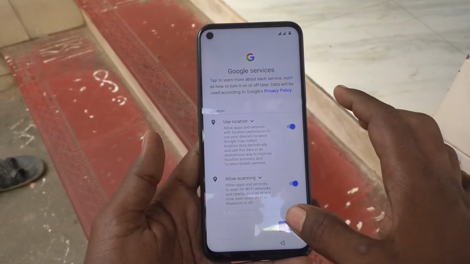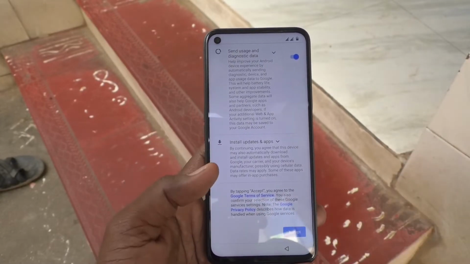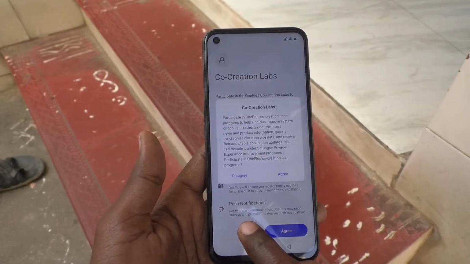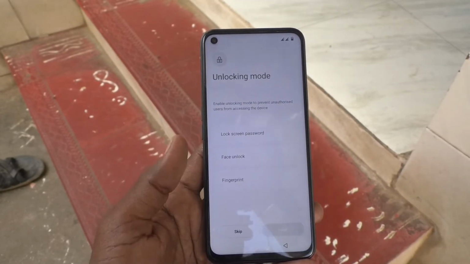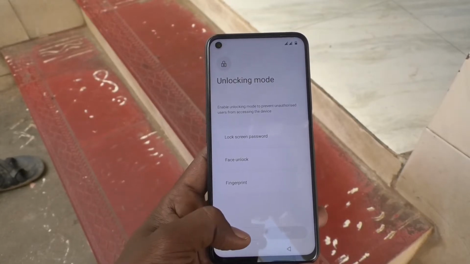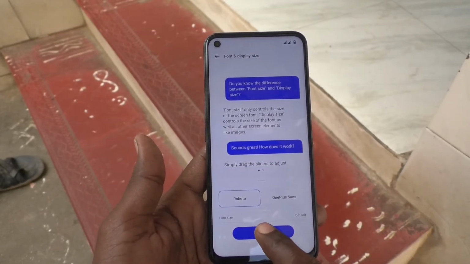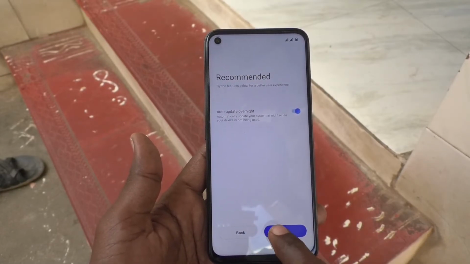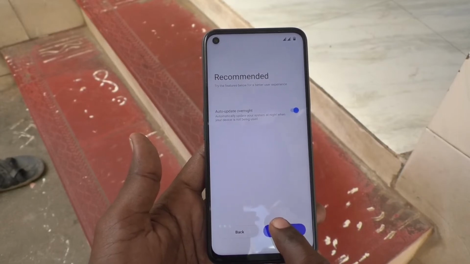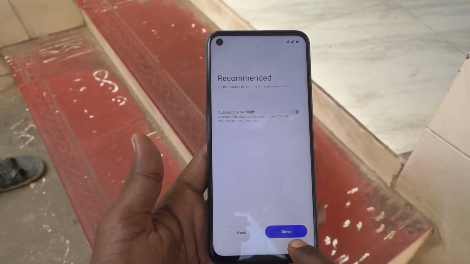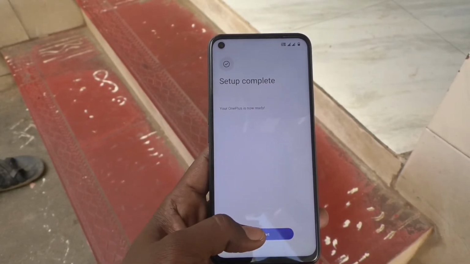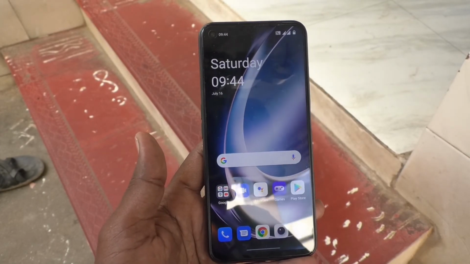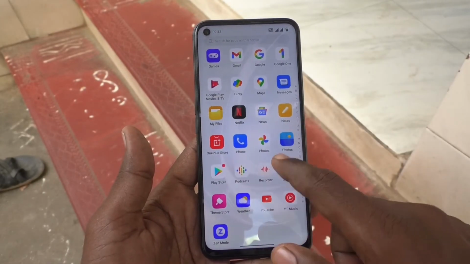I set it in offline. Click on accept from terms and conditions from Google. Click on skip. I click on skip again. Click on next. Click on done. Yes, phone setup is complete, and you can later do some modification in your settings.